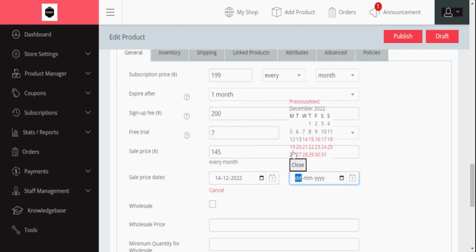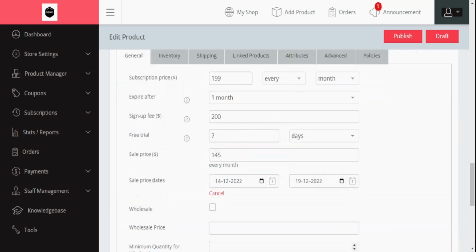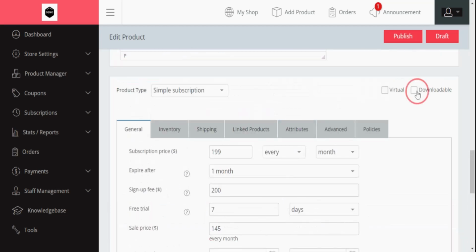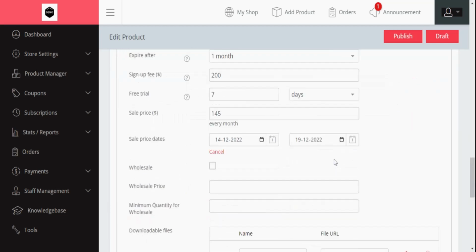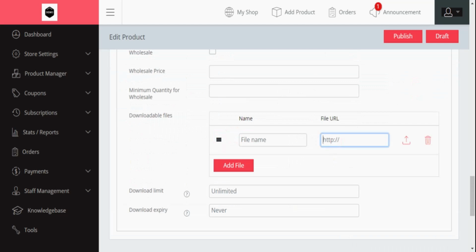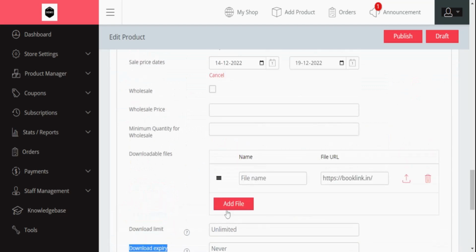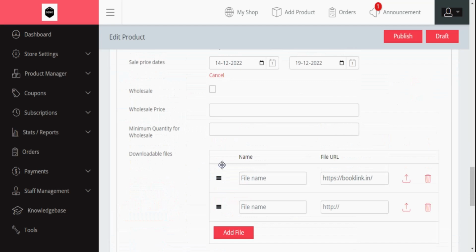The downloadable section in the General tab appears only if downloadable is checked. Here you can add your files that will be available after purchase. Download limit and download expiry are to be set. Click on Add File to add more files for download.